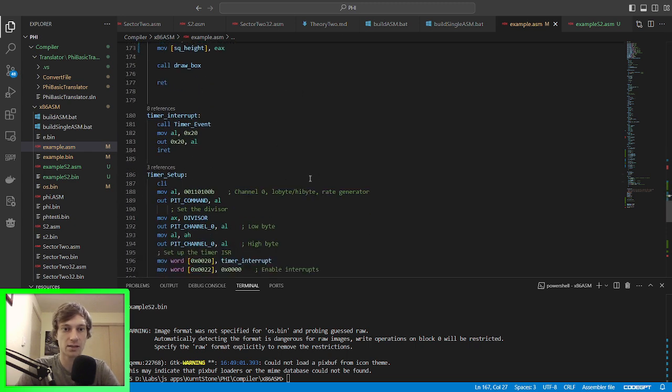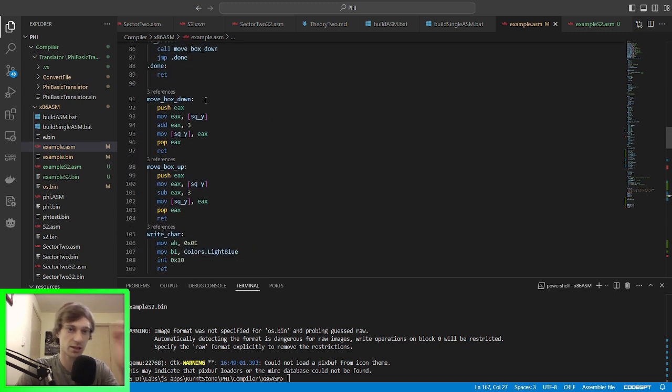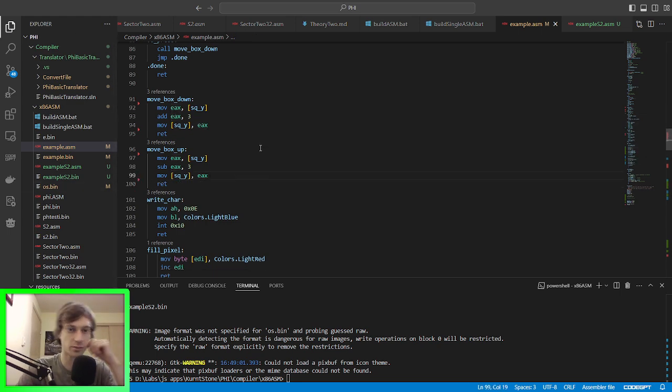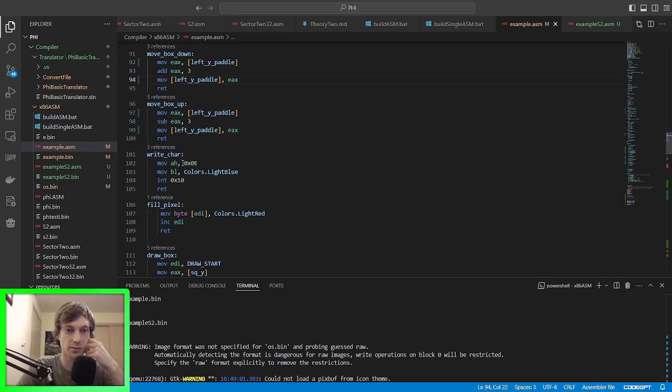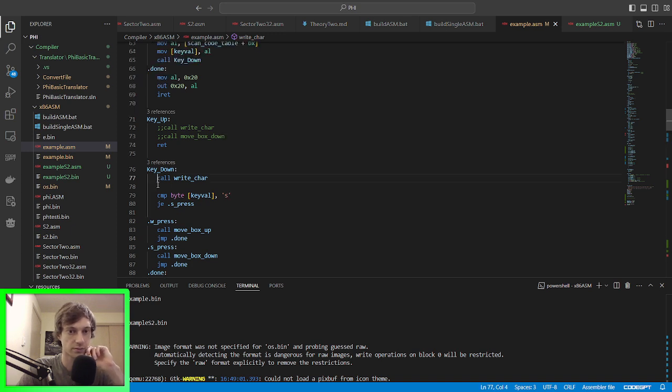We're not setting it there, but where we need to set it is inside this move up, move down. And I think I'm going to get rid of these push and pop EAXs because they seem to be messing with the drawing. I think they're just slower. I have to do a little bit of research as to where push and pop is properly used. But anyways, left Y paddle, yeah, I think that's correct. Of course, now that we're clearing the screen, you can't see stuff that's being written. But we don't really need to see it anymore, so we're going to get rid of that write char command in key down.